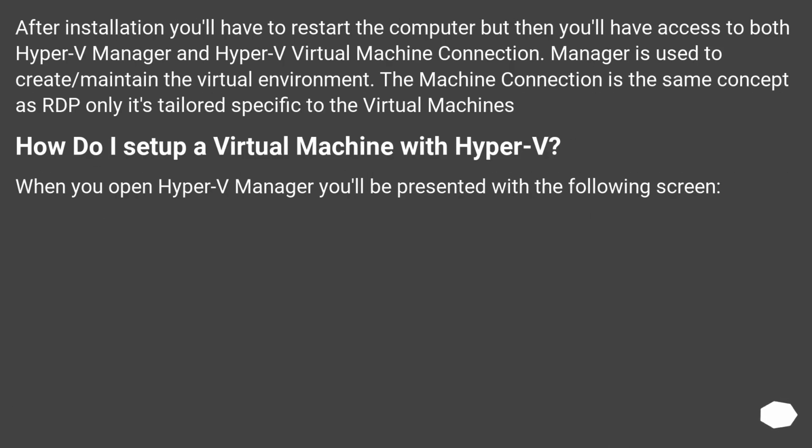After installation you'll have to restart the computer, but then you'll have access to both Hyper-V Manager and Hyper-V Virtual Machine Connection. Manager is used to create and maintain the virtual environment. The machine connection is the same concept as RDP, only it's tailored specifically to the virtual machines.